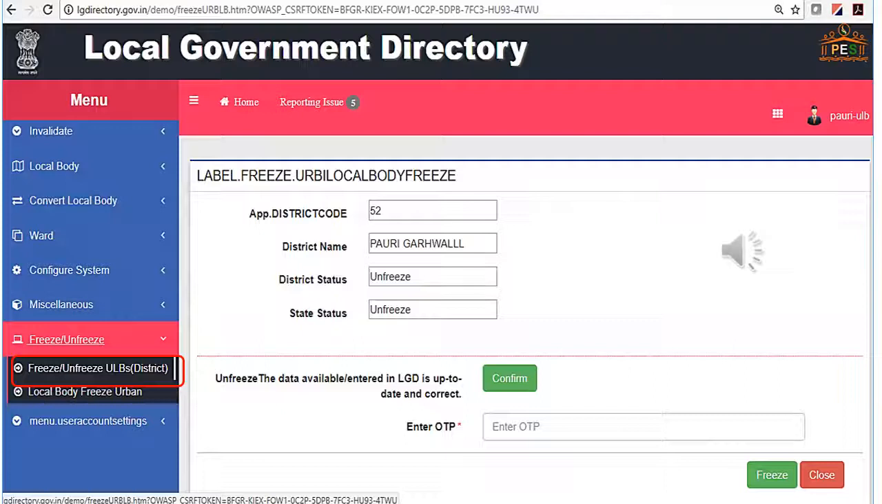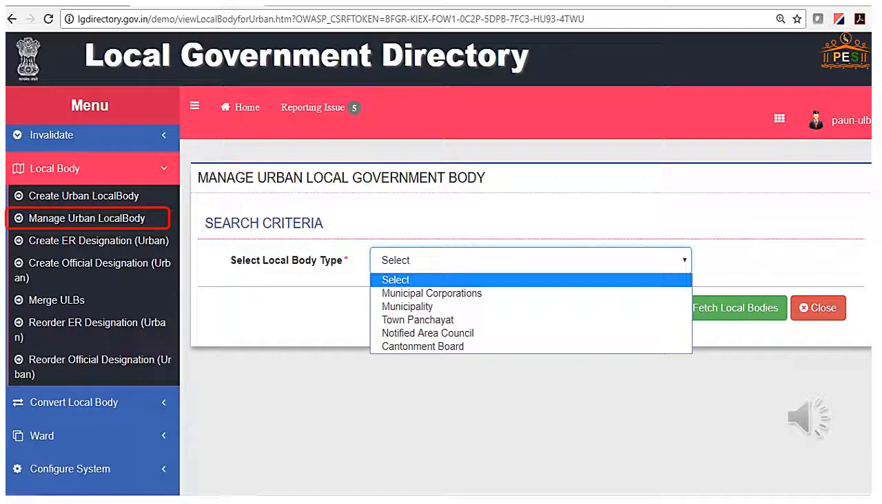After entering the login credentials, the user lands on the next page, where he needs to click on the freeze button. Underneath the freeze button, he needs to click the freeze unfreeze ULBs and a new window opens up. In this window, the user gets an OTP on the registered nodal officer's mobile and he needs to unfreeze in case the options are frozen. Having unfrozen the data, users can now make changes in the urban local bodies.